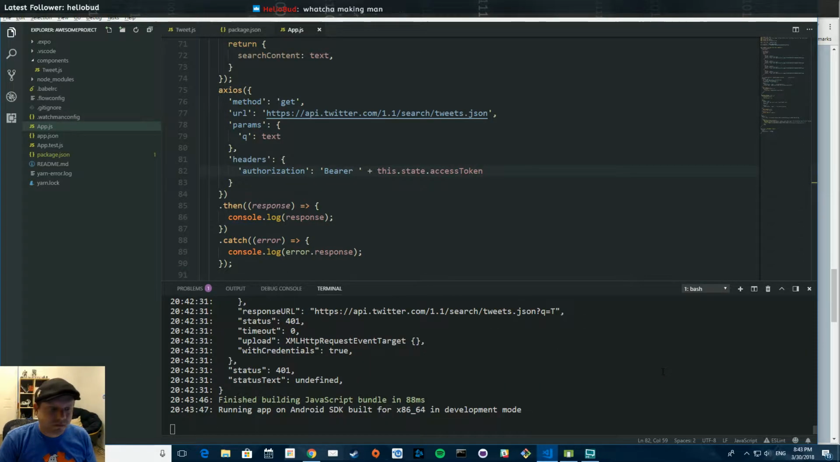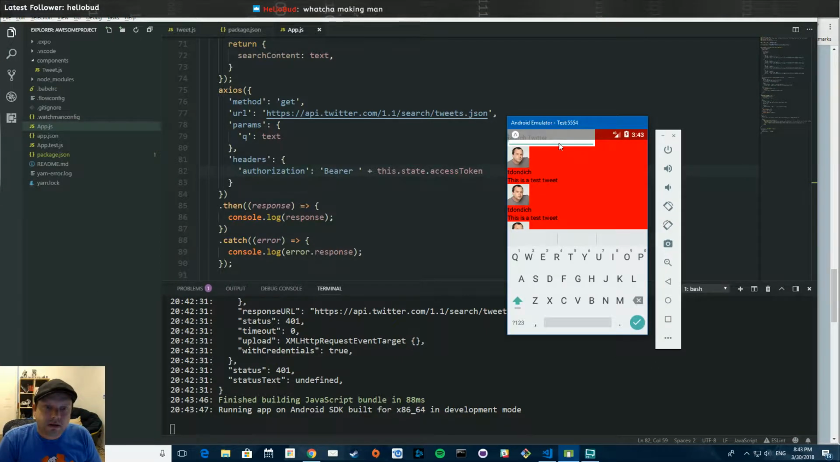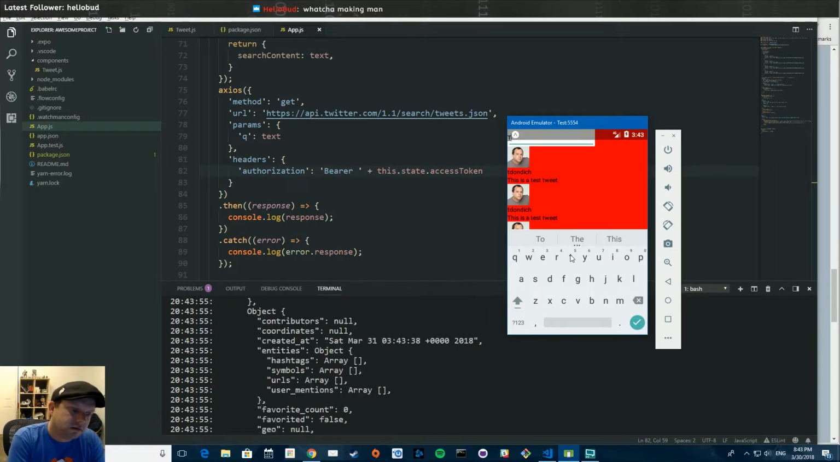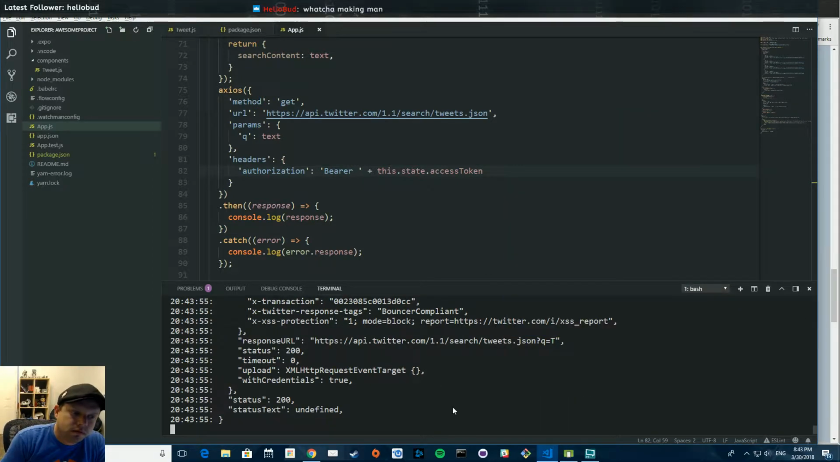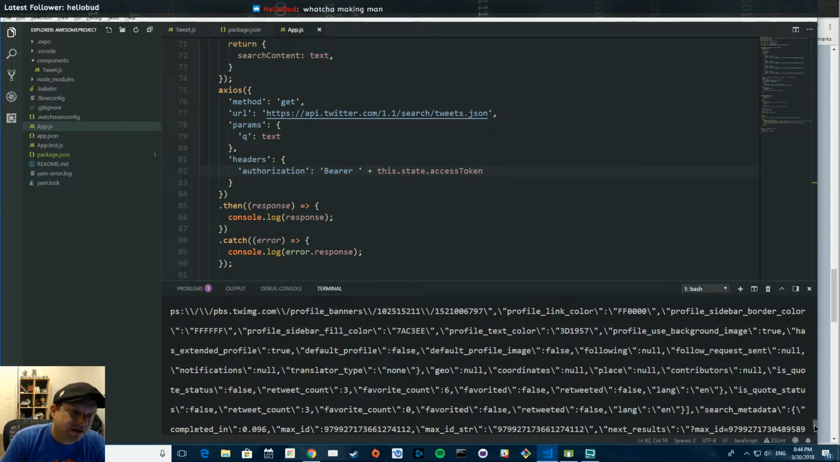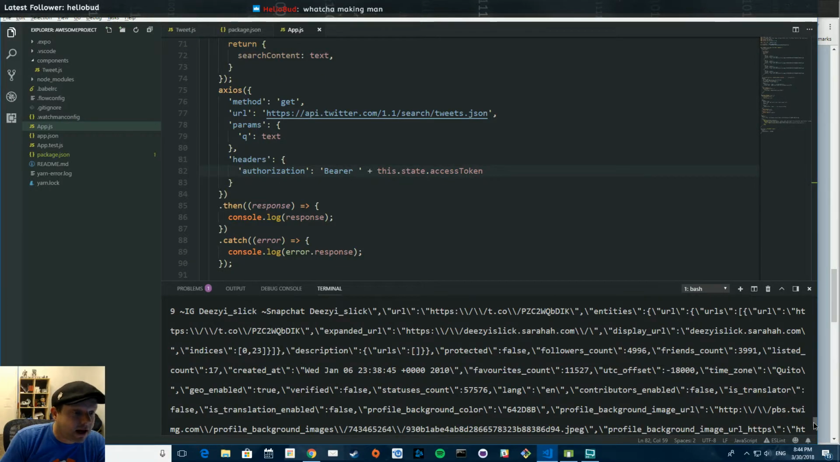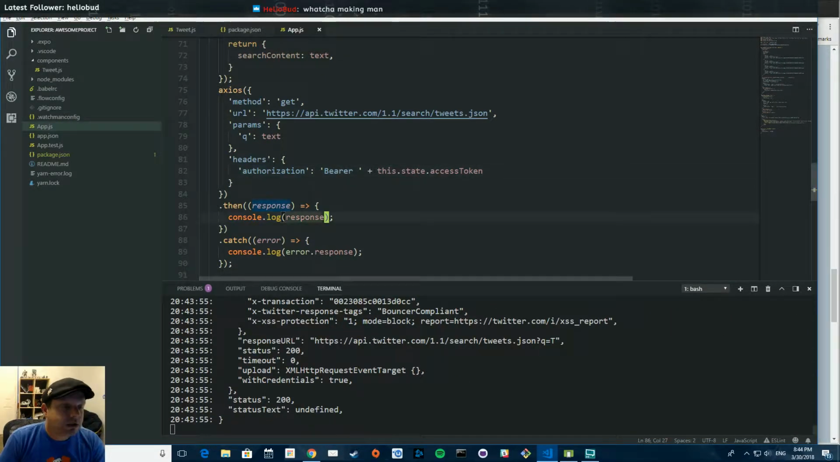Okay. It's running now. And let's press a key. Whoa! We got a lot more. And I know that status is 200. We definitely got a response. That was it. Looks like the access token is already there. And yeah, we definitely got a lot of data there. That was cool. Let's just go ahead and do response data just so that we have a little bit more clarity here.